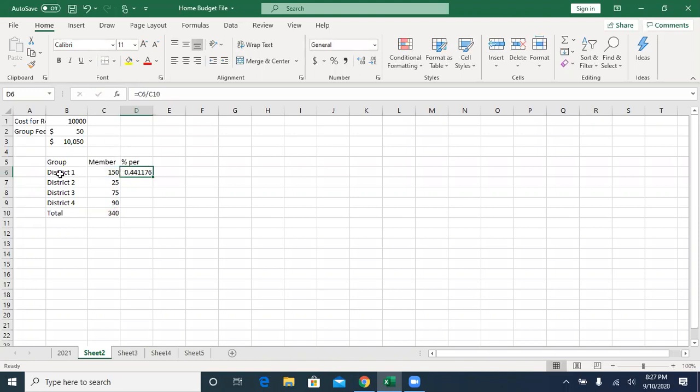So in order for District 1 to have a true representation of the 150, for the 150 members, it's going to pay a percentage of whatever the charge is. Their percent, the 150, represents 44%. And I'm going to minimize my percent and then make it look like a percent.